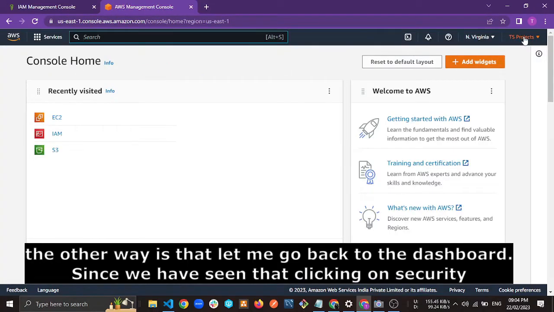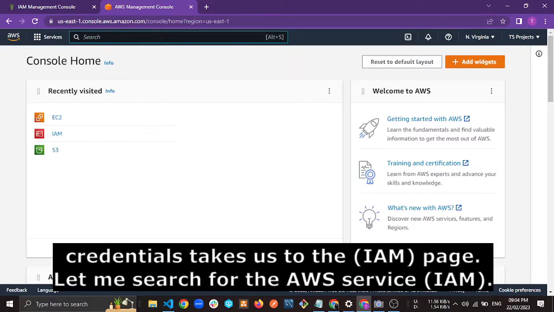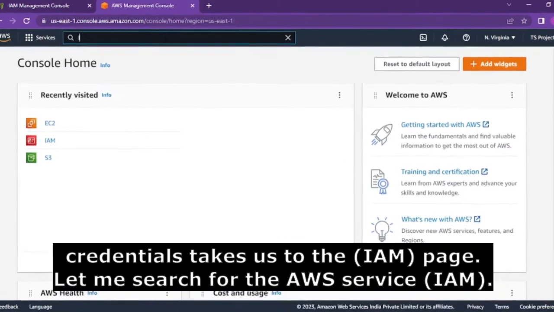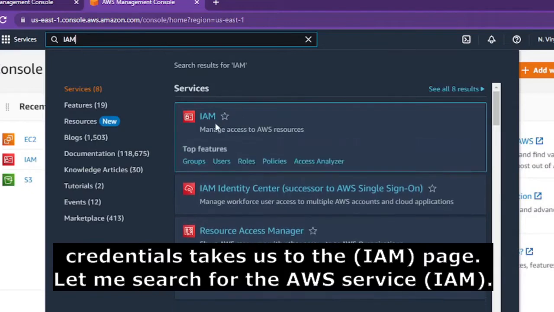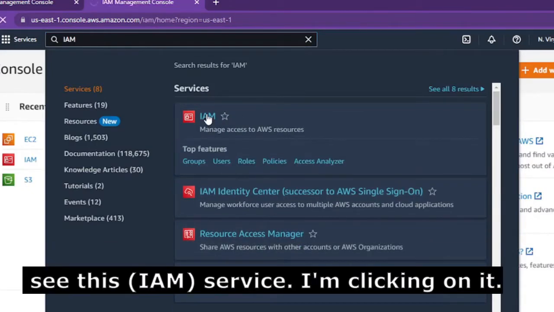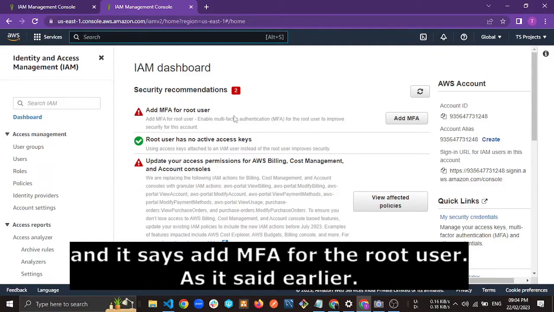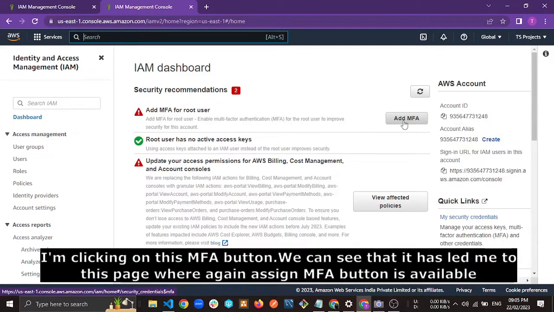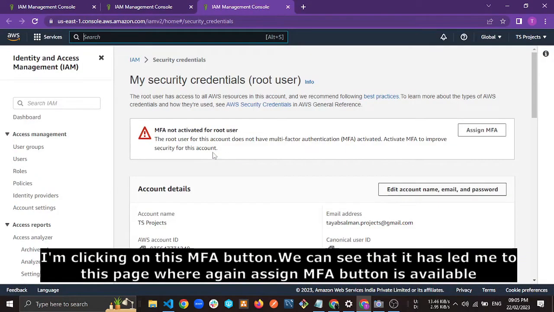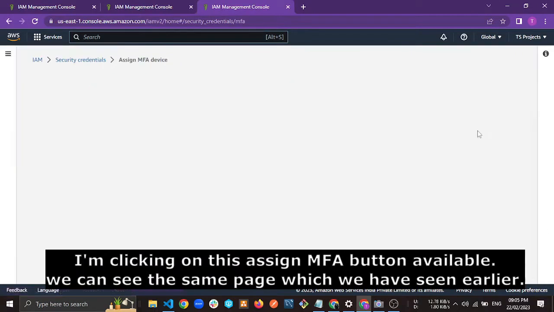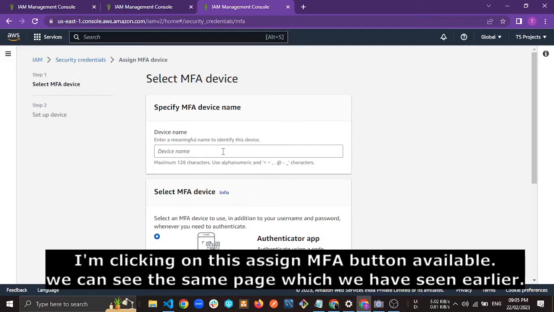Since we have seen that clicking on security credentials takes us to the IAM page, let me search for the AWS service IAM. I see this IAM service. I'm clicking on it. We can see this page loads up, where the information is slightly different, but again the add MFA button is visible here and it says add MFA for the root user, as it said earlier. I'm clicking on this MFA button. It has led me to this page where again the assign MFA button is available. I'm clicking on this assign MFA button. We can see the same page which we have seen earlier.